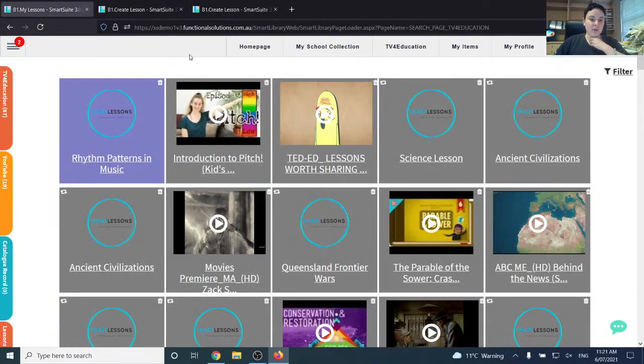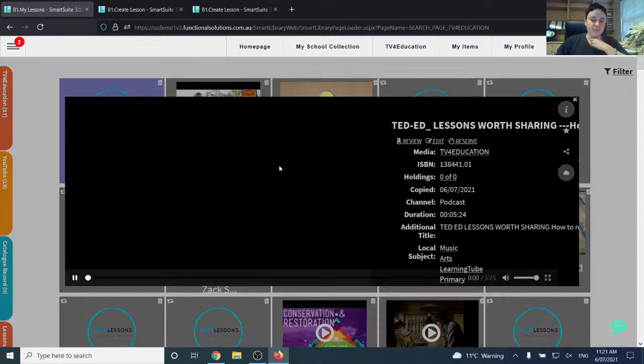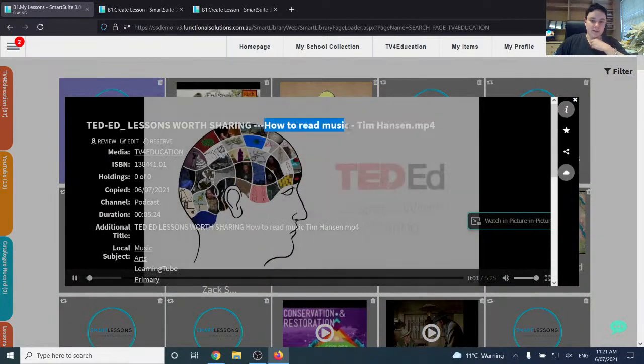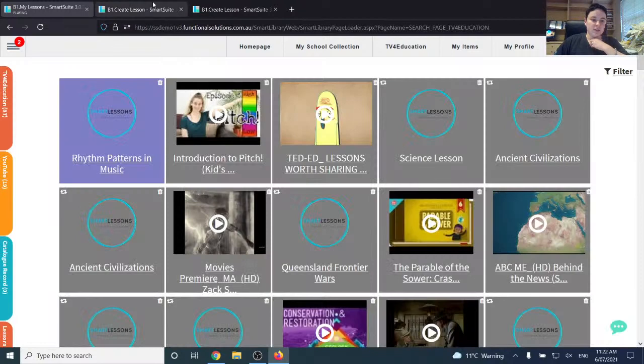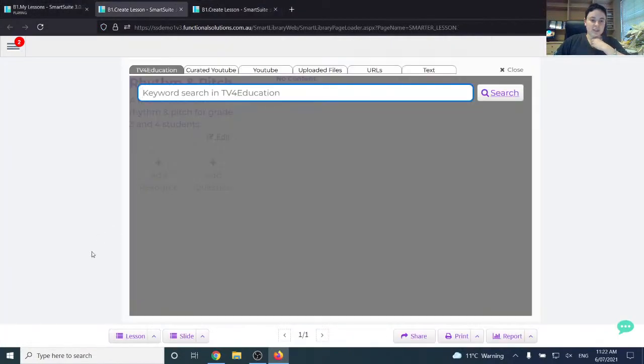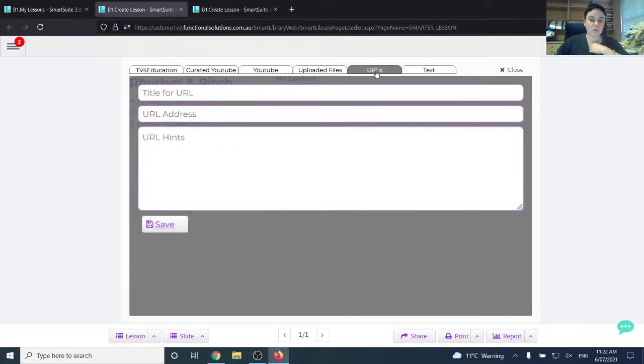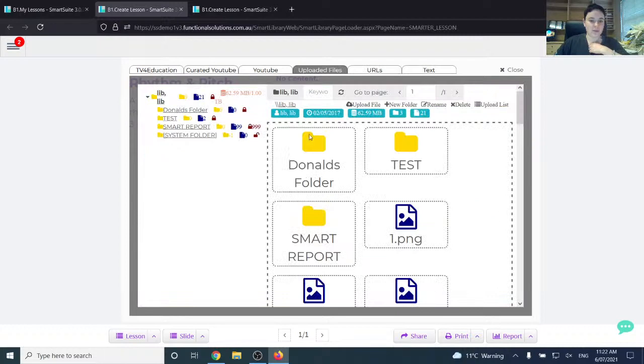So we can go back to our My Items and find the video that we wanted, and it was how to read music. So I'll just copy that into here. So when you click add resource, it will come up with this screen. So you can search TV4Ed, curated YouTube. You can add some text, or if you're linking to a PDF file or to an article, you can put the URLs in here as well as uploaded files as well.